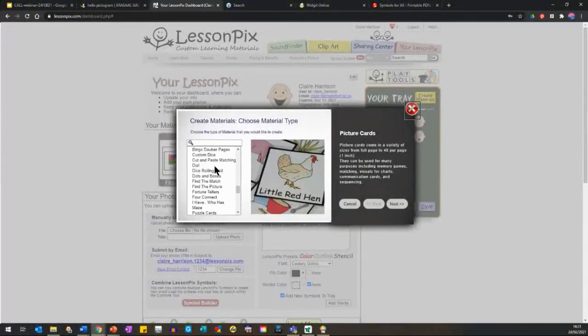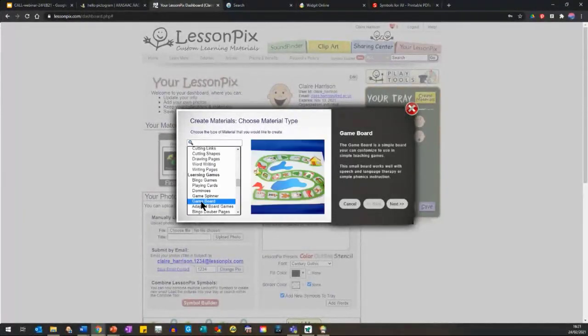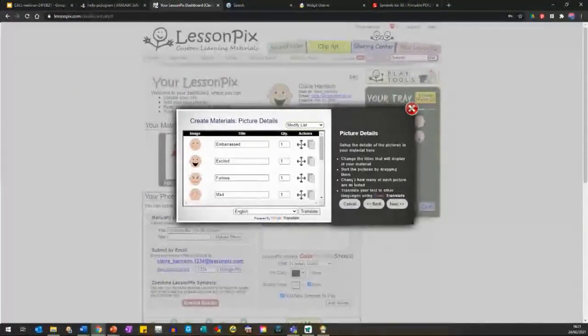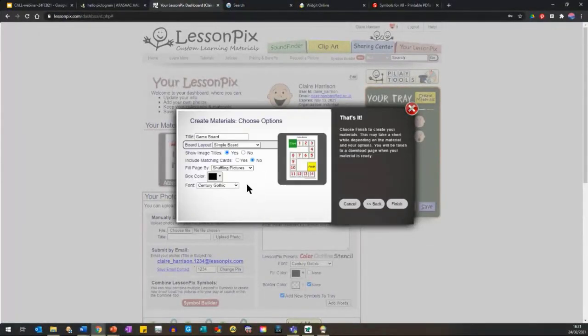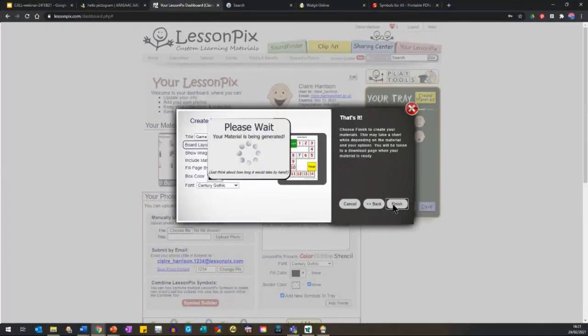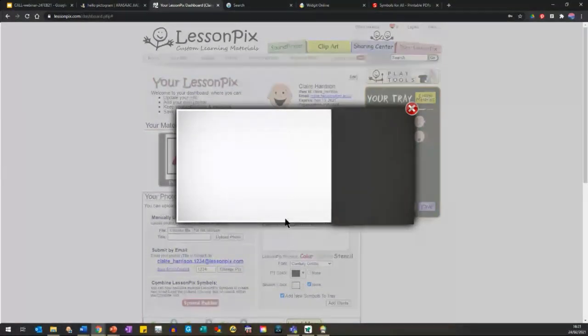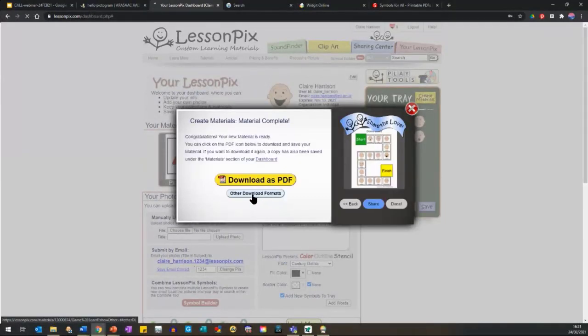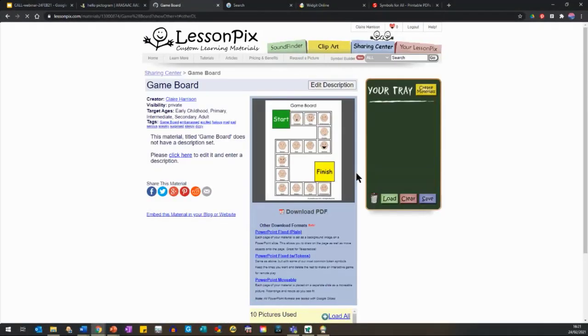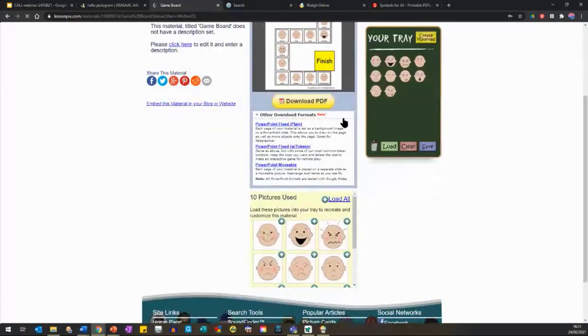And I'm going to scroll down to learning games, and I'm going to select game board. So it's going to turn all of these feeling symbols into a game that we could play with a dice or a spinner. So that's great. You know, we could print it off and use it with laminated cards. But what we can also do, apart from having a PDF, if I click download other download formats, you'll see that it's giving me options for PowerPoint.